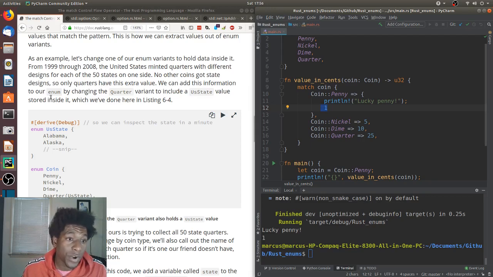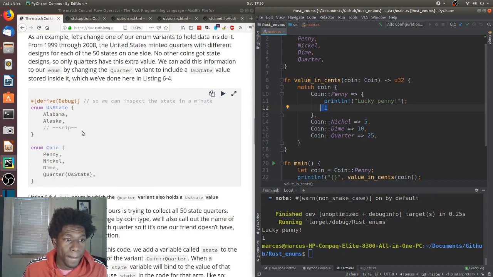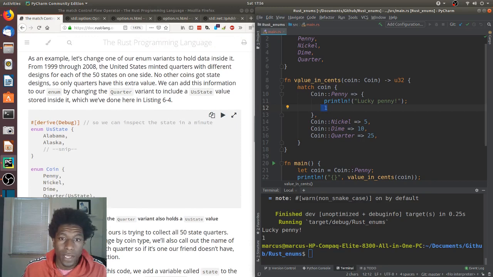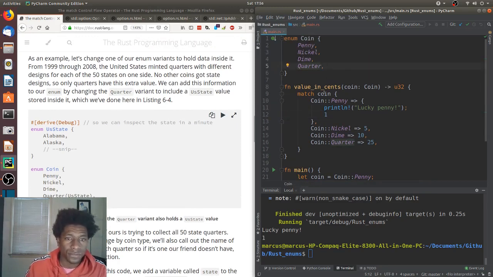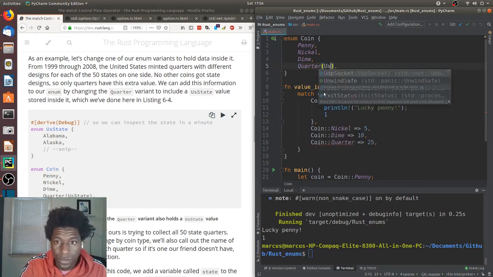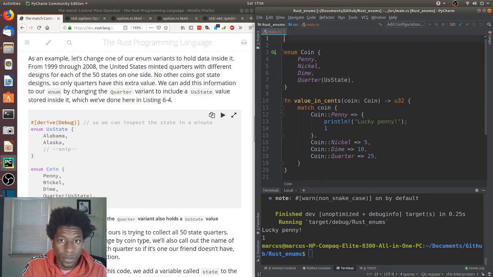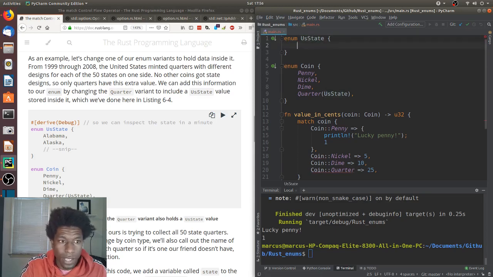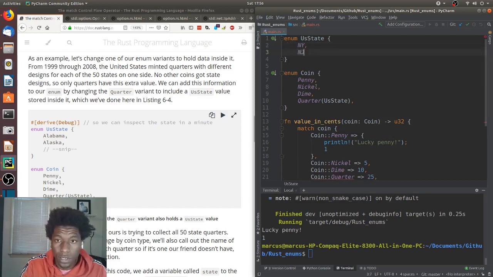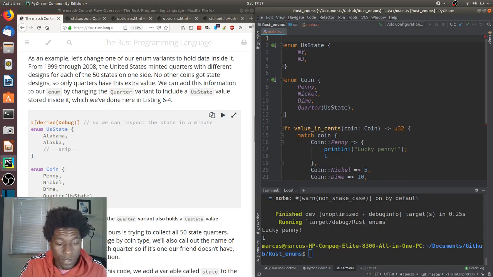We can add this information to our enum by changing the Quarter variant to include a UsState value stored inside it, which we've done in Listing 6-4. Okay, I guess I can write some of that out. So they have UsState here, and they also define that enum type, enum UsState, and they have a bunch of states. Well, they don't have a bunch of states here, they have like 1 or 2. I'm going to say New York, and I'm going to say New Jersey, and I'm going to ignore the rest. And then, so that it can be printed out, they have a debug statement.